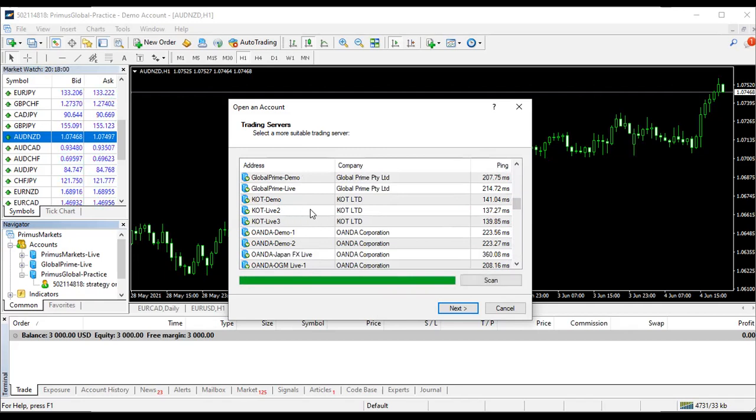KOT Limited. That is actually the name of the server. So as you can see, once you type in the name and you are not getting it, that means you are not typing something right. So you need to type it right. So KOT demo, that is what we are looking for. This is the demo account that we are looking for. So now that this server is complete, now we are done.